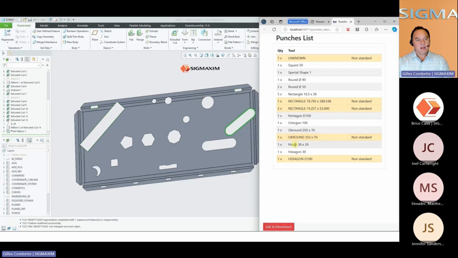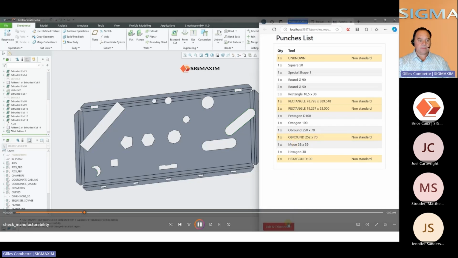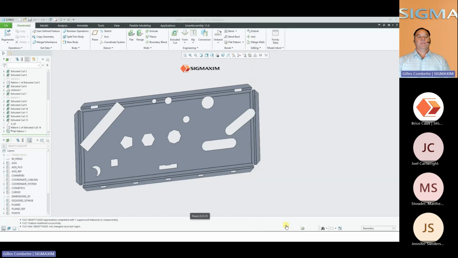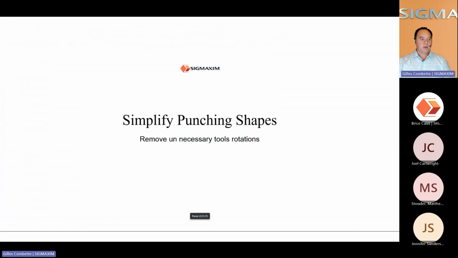So here you see the list, which makes no doubt for a user that some shapes are recognized and some shapes are recognized but as non-standard, which means the big rectangle that is here near my mouse is probably not feasible with one single hit, with one single tool. So either the designer will decide that this is what he needs and he will not change it, or the designer will say, by the way, I can change this a little bit, and then it will fit with the standard tool that we have in-house. So that's really the first level of verification, making sure it's feasible in-house, for example.